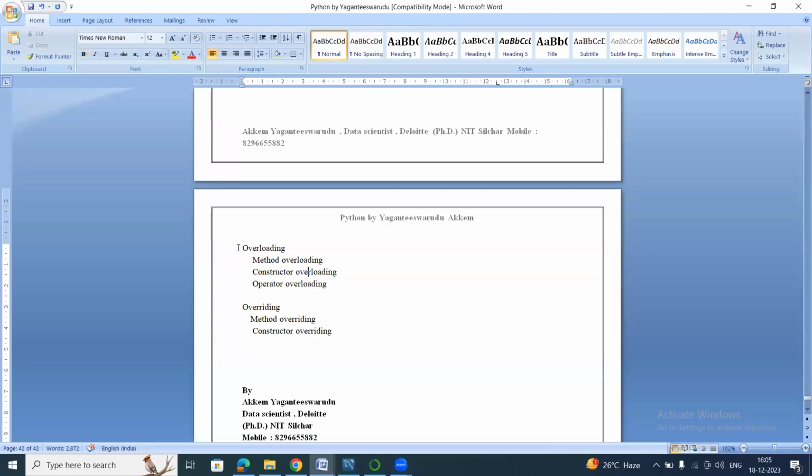In the previous session, we discussed what overloading is, what method overloading is, and what constructor overloading is. Overloading means that if the same method name is used for different purposes, then we can say it is method overloading. If the same constructor is used for different purposes, then we can say it is constructor overloading.